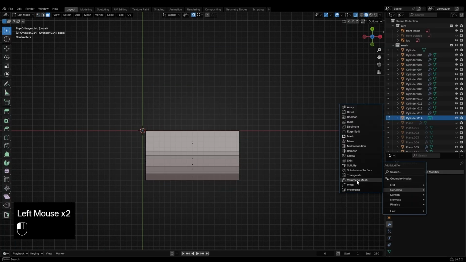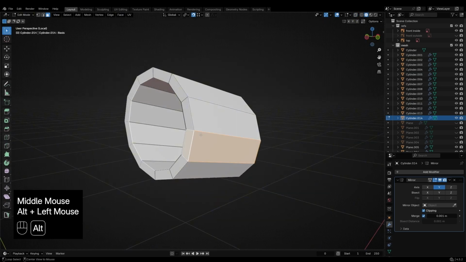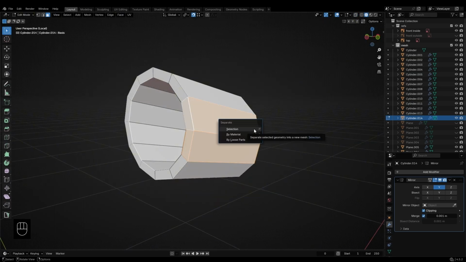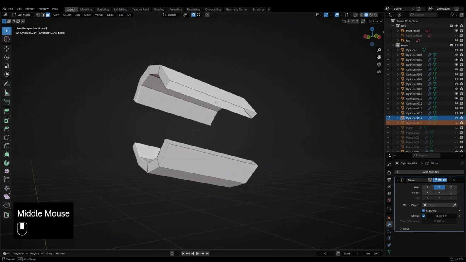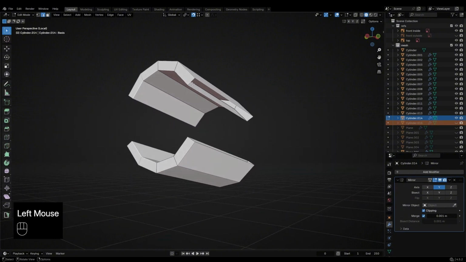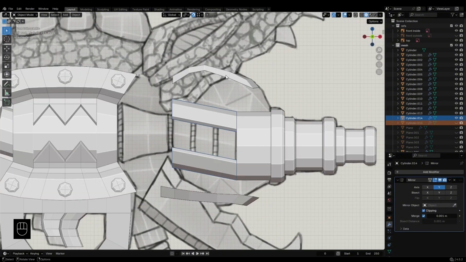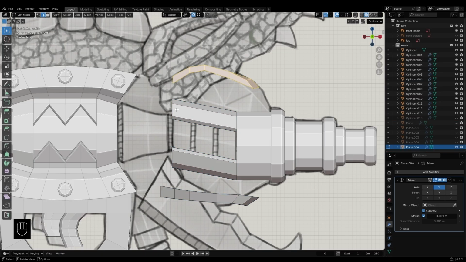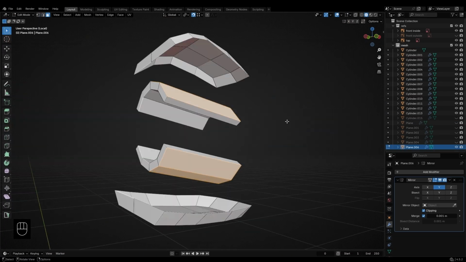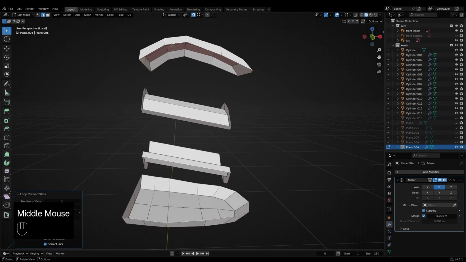Then delete some parts and add a mirror modifier. Next, select two faces on the middle side area, separate them, and hide them temporarily. Then close the remaining faces. After that, join it with the previous mesh. Then delete the faces on the top and bottom cylinder parts.